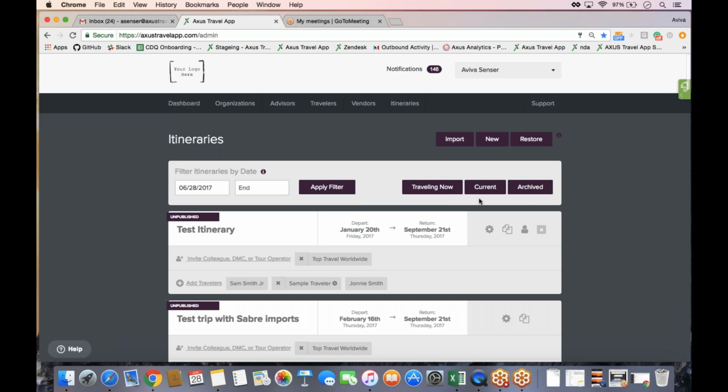Current will be any of your upcoming itineraries, and archive will be a spot where we can store any itinerary that has now passed. So once that return date has passed, we automatically move it over to your archive folder. If you need to refer back to any itineraries, they'll be found right there under archive. Otherwise, another option is to use your Travelers tab.